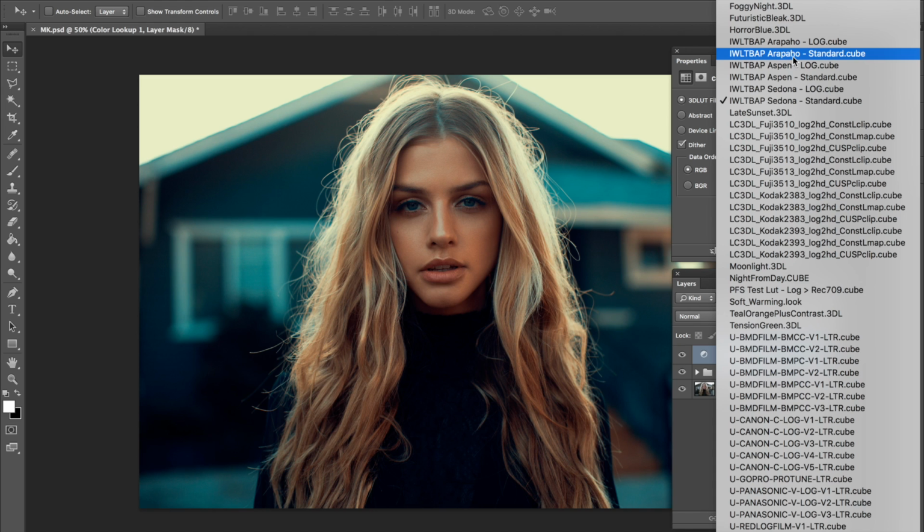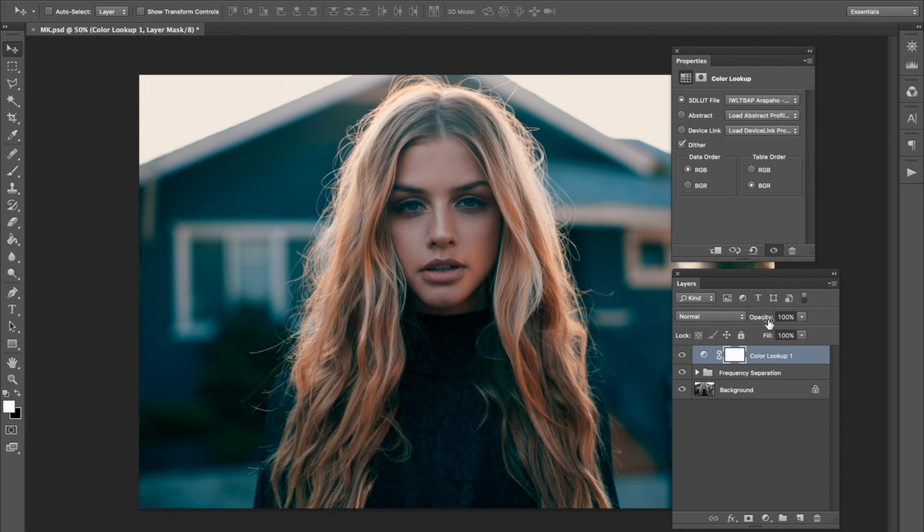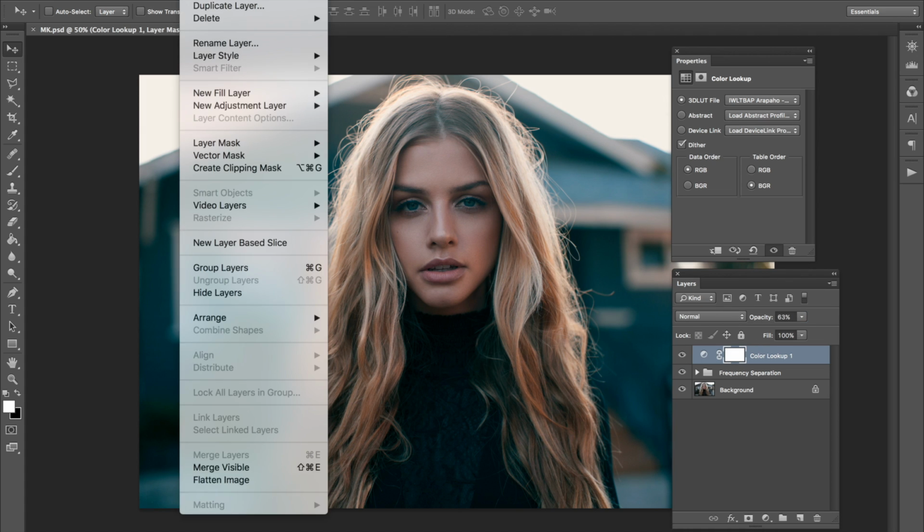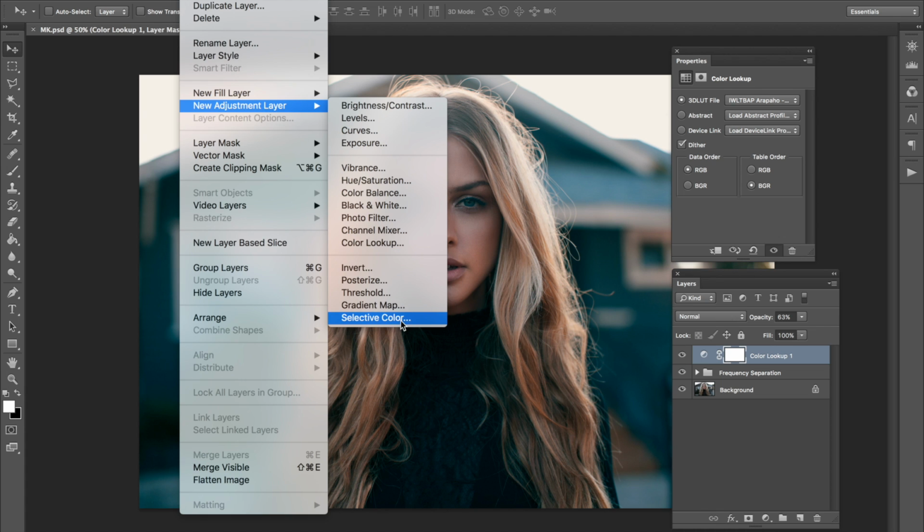So for this tutorial, we're going to be using the Arapaho, so I'm going to go back to that. And I'm going to lower the opacity to about 63. So we started off by adding that, and then we're going to go to selective color. So layer, new adjustment layer, and then selective color.